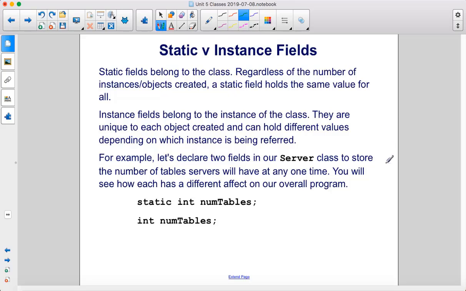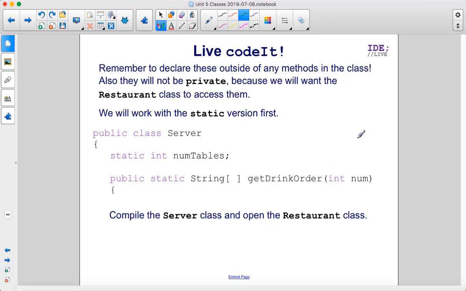For example, let's declare two fields in our Server class to store the number of tables servers will have at any one time. You will see how each has a different effect on our overall program. So static int numTables versus int numTables. Remember to declare these outside of any methods in the class. Also, they will not be private because we will want the Restaurant class to access them. We will work with the static version first.